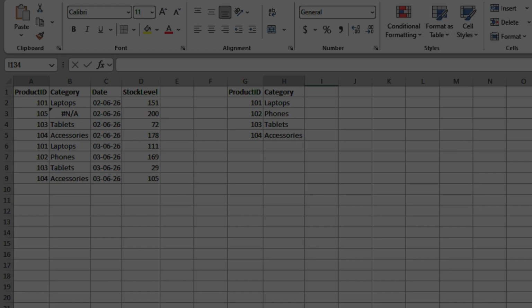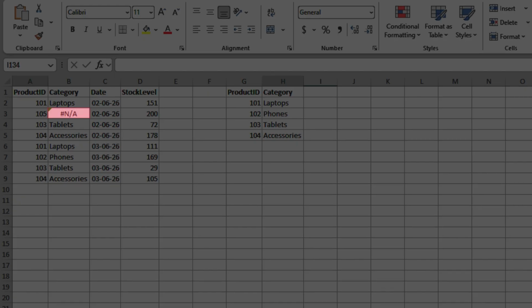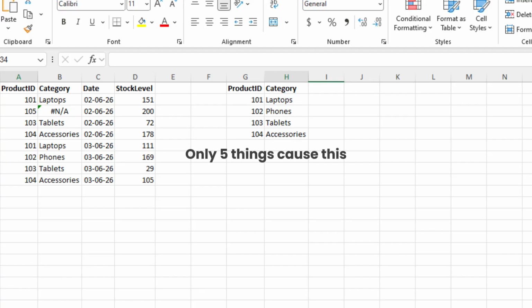Have you ever used VLOOKUP and gotten a not available error instead of the result you expected? The good news is that there are only a handful of reasons this happens. And in this video, I'm going to show you the exact checks I go through whenever VLOOKUP returns not available. Let's fix it.